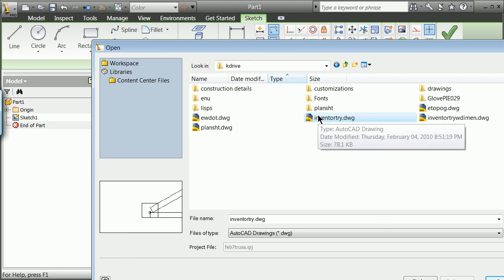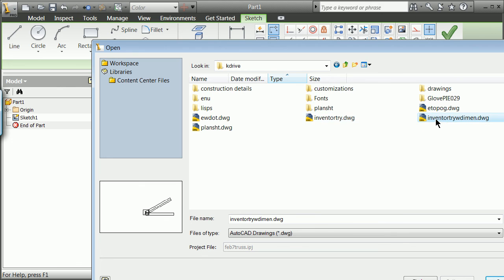Inventor truss is not what we called it, is it? That's February 4th, so truss with dimensions. That one there, February 4th. So you got to know where your stuff is. I'm going to stop this, give myself a penalty for not knowing where I put my files.